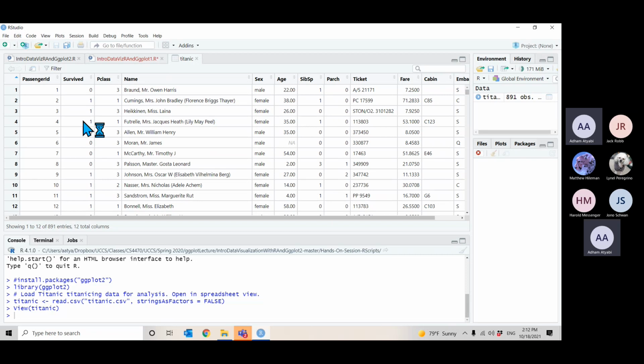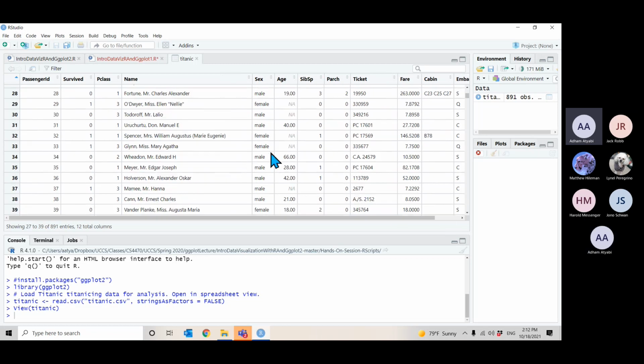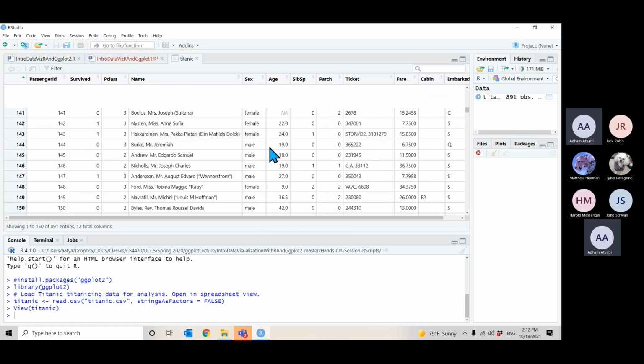It has information about the passengers and who survived and who didn't, which class they were on, their names, their sex, their age. I'm assuming this is siblings. I've got no clue what this parch is, their ticket, their fare, their cabin, and their embarked. So this is about the Titanic ship.